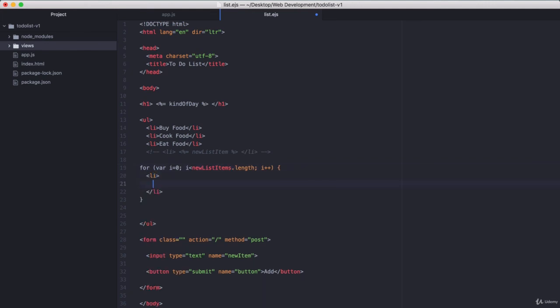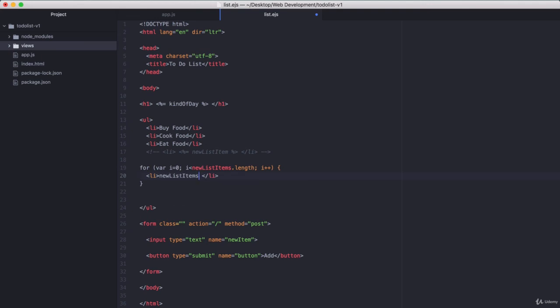And now we're going to create an li that is going to be newListItems at the index of i. So these lines of code loop through our array, and for however many items there are in there, we're going to create a list item for each of them. So remember, in order to run code inside our EJS file, we of course have to add the scriptlet tag on each line where we have some code.